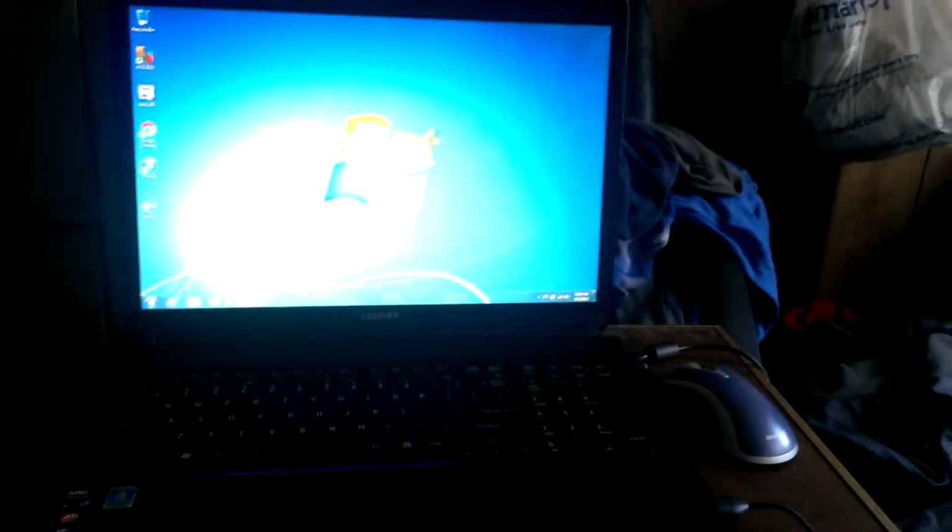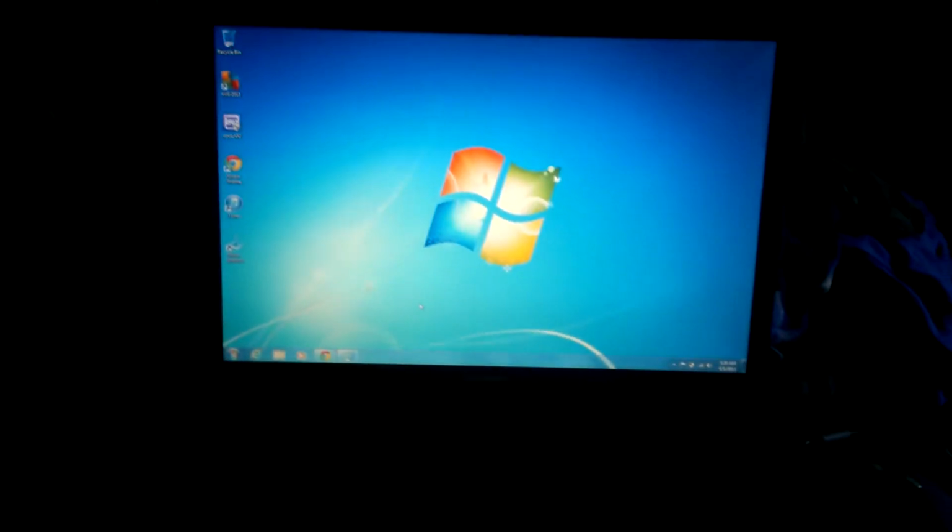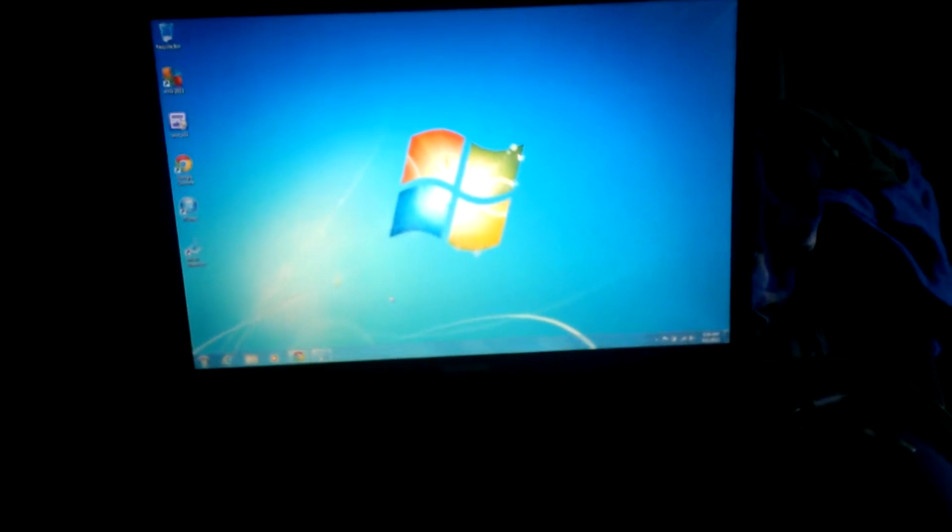So, as you can see, I have this laptop. I've been on it for 5 years. I just got it running again. It's a Toshiba L355D-S7815.